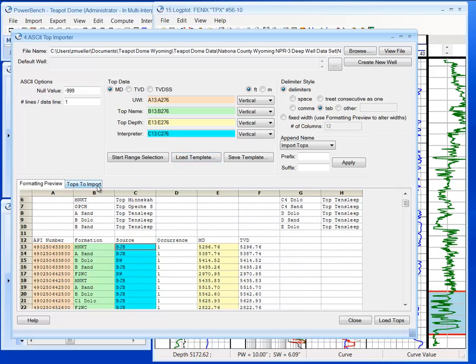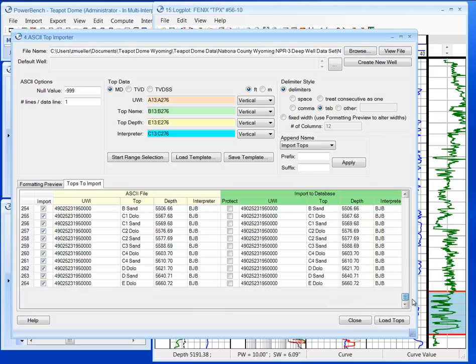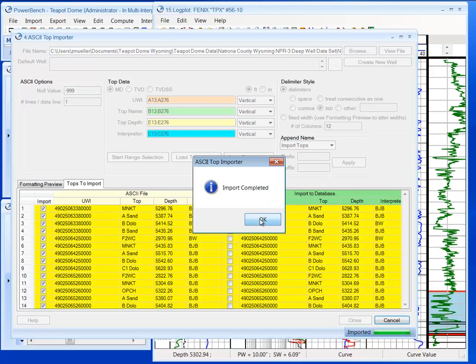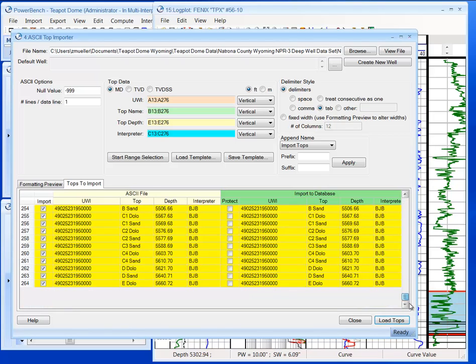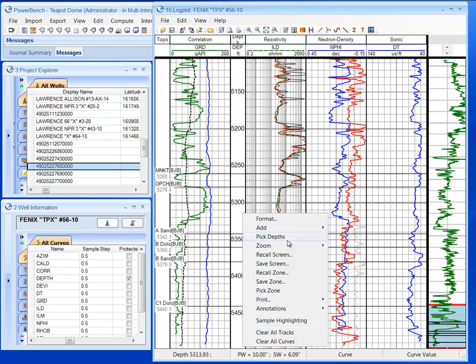loading top data. Here we have what's going to be imported and where. Easily protect this, check all, or uncheck. But let's quickly load this data. There we go. And we just loaded 264 tops. So let's close. And you can see my log plot's already updated.